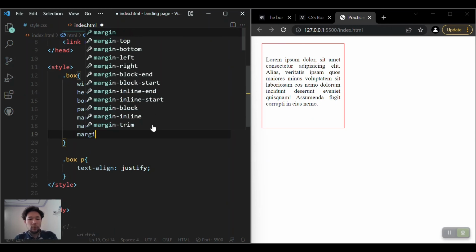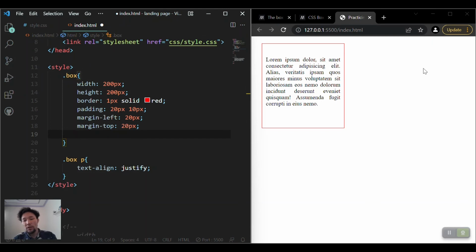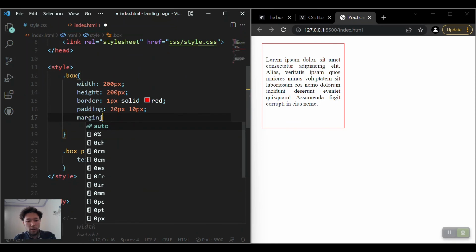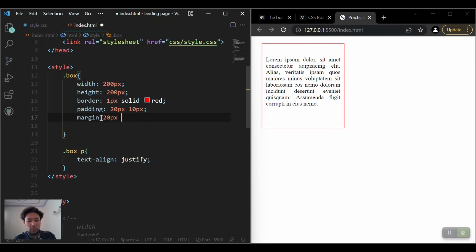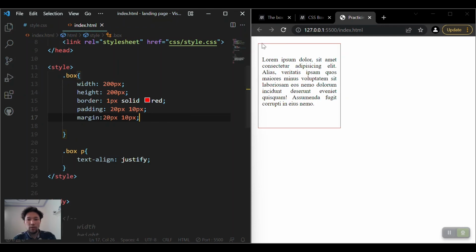We don't need it from the right side and from the bottom, but if we had any element on the right we might need it then. Now we don't need it. So we can make it short as well by just saying margin, let's say 20 pixels from top and bottom, 10 pixels from left and right, and a semicolon. So we got the margin here. Now our box model is almost complete.